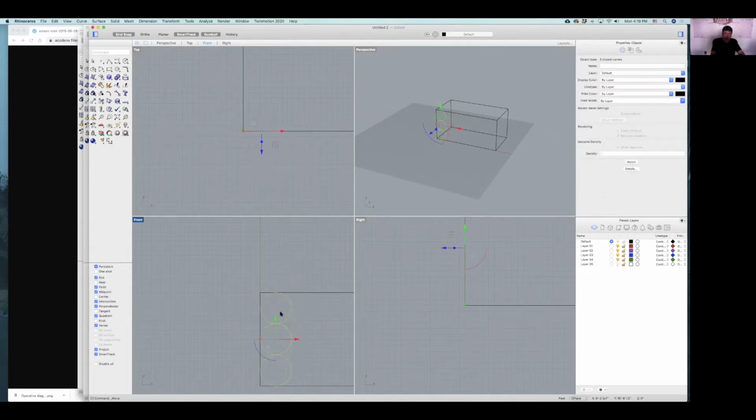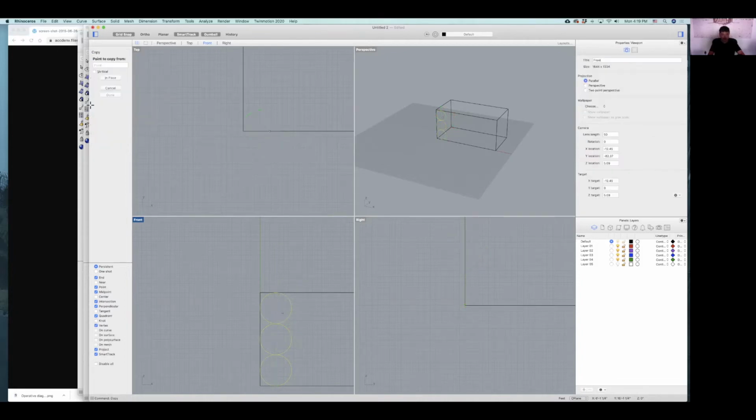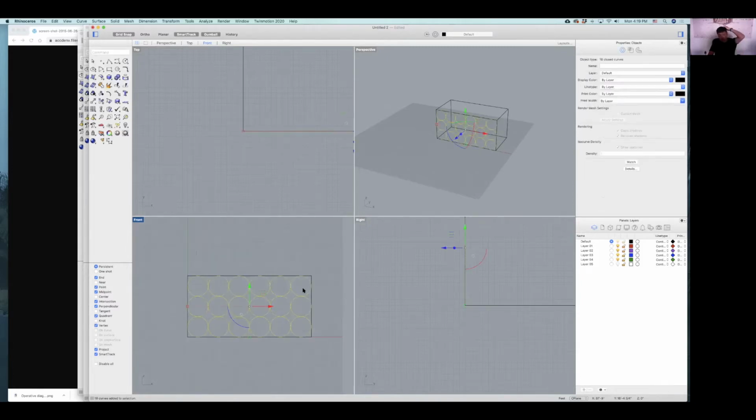So now we can copy by running the copy command, type COPY, like that, and then just copy these circles. Okay. So I can just adjust my 40 by 20, which actually gives us the perfect match for the circles, so that's good.